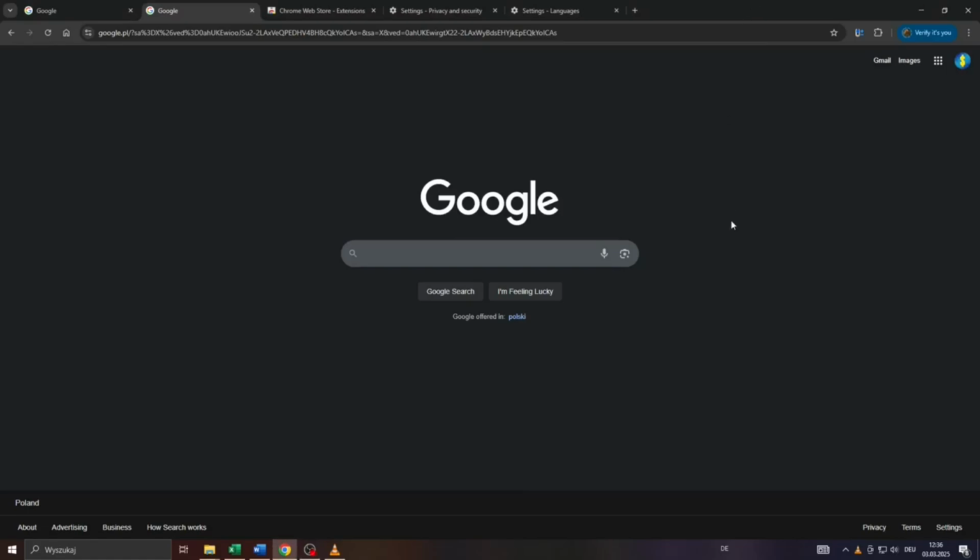Hey guys, what's up? In this short tutorial video, we're going to show you how you can add Adblock to your Google Chrome web browser really quickly and with very little effort. So let us get started right away.